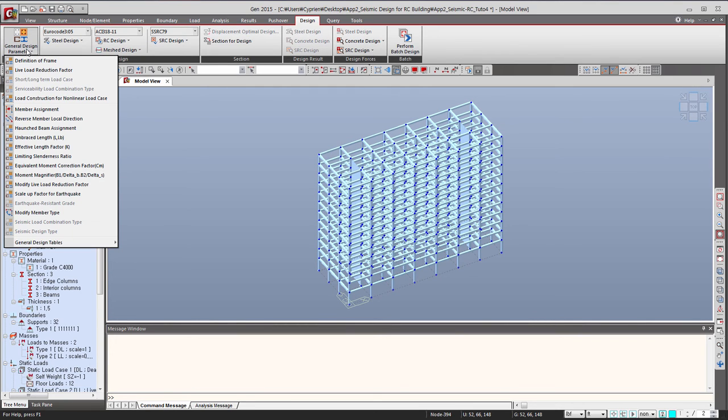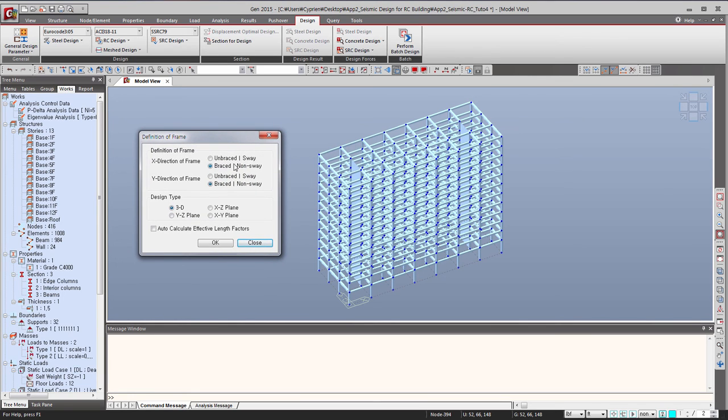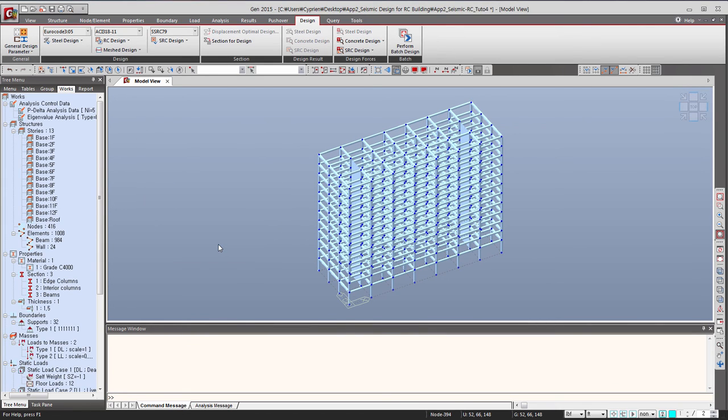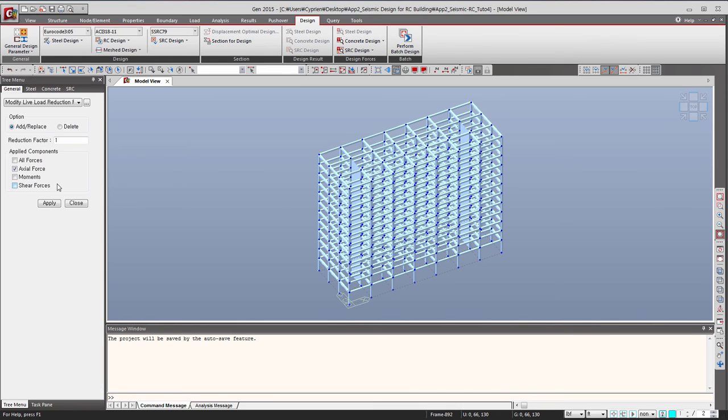And then in the general design parameter, let's go in the definition of the frame. So in this window you can define if you need to define braced or unbraced type of frame in X or in Y direction. So in my case I will choose unbraced for X direction and braced for Y direction. So the design type is 3D, and it will auto calculate the effective length factor. So click on OK, and let's go now to modify the live load reduction factor.